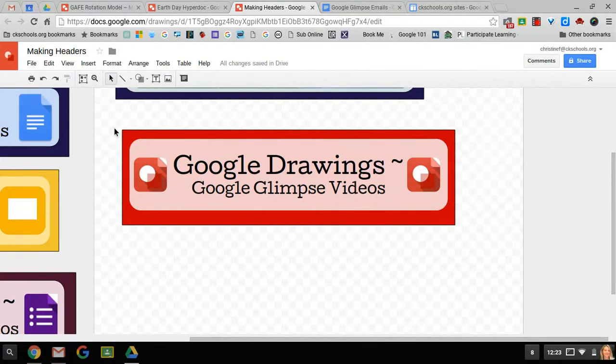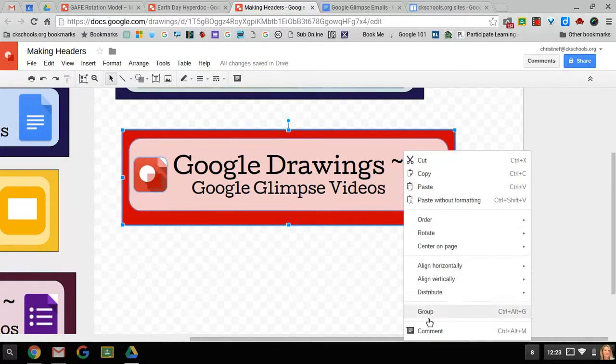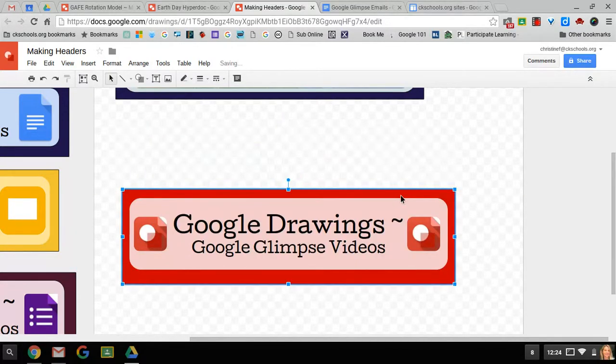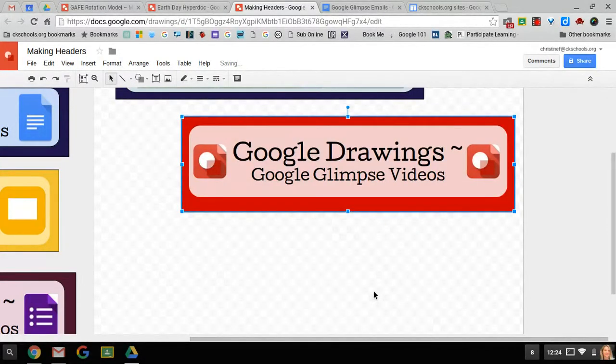What I do is I click with one, I highlight all my layers. I notice that all my layers are highlighted now. I do my right click and I select group. Once I select group, it has now grouped those layers together for me. So now I can go back and I can take that whole group and move the whole group at the same time to where I want it in the document.